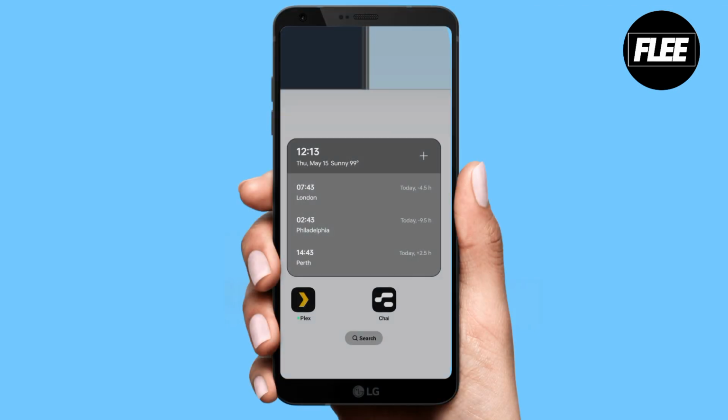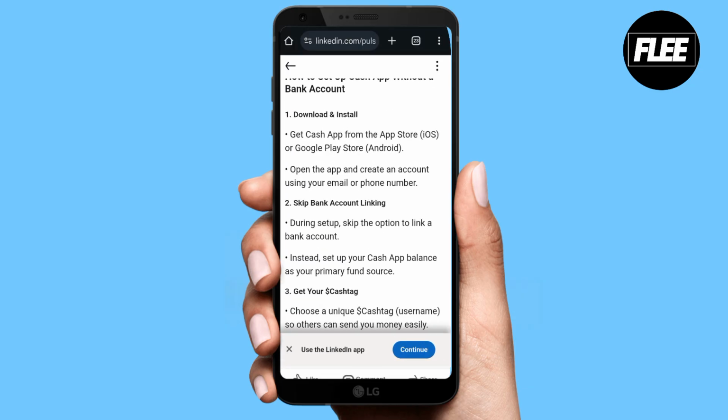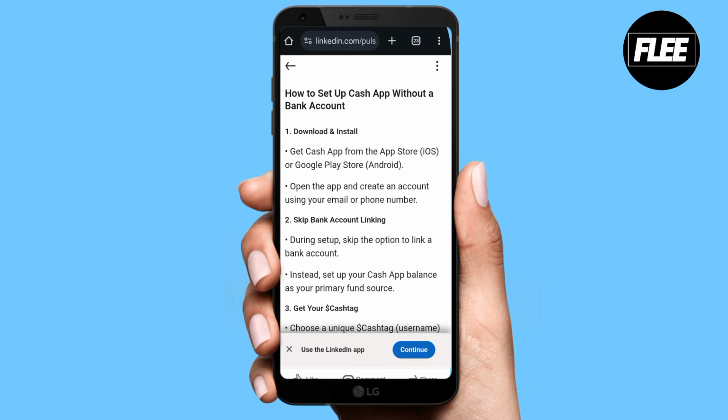How can I use my Cash App account without a bank account? I can simply transfer money from my Cash App without adding my bank account to the Cash App application. This is how I can exactly do it. You just have to follow the steps here. How to set up Cash App without a bank account.